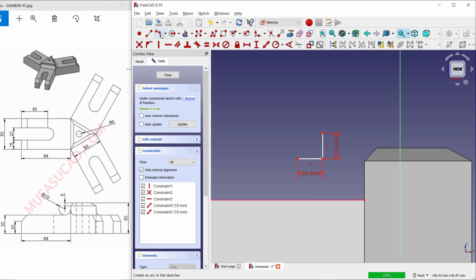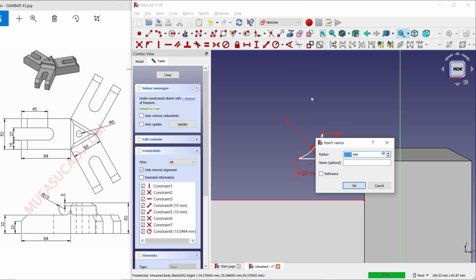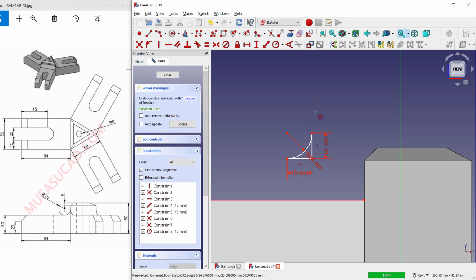And now create an arc from 3 points. And set the radius of this arc to 10. You can move with this constraint. Click start from this point. Move into this point.